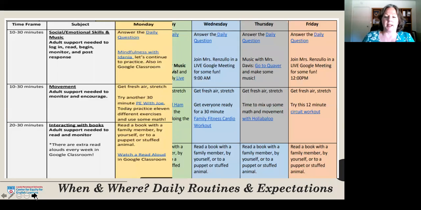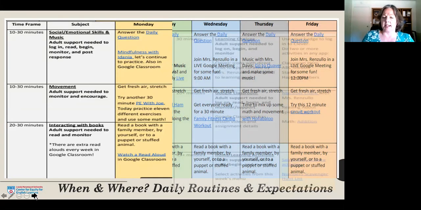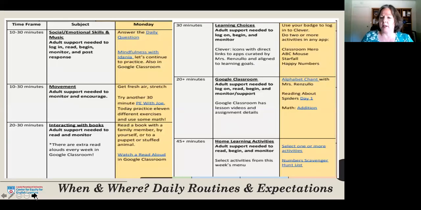So in the second column, I listed out what the subject was, but I also thought it would be important to help families know what kind of support children would need in order to work within that particular content area. So for social and emotional skills, or for music, the adult support would need to be logging in, to read, to begin to monitor, and to post responses. But then if we do the next fly-in, you'll see that in that same column, the parent support would be changed. So depending on what the content was, the parent support or the adult support needed would change.